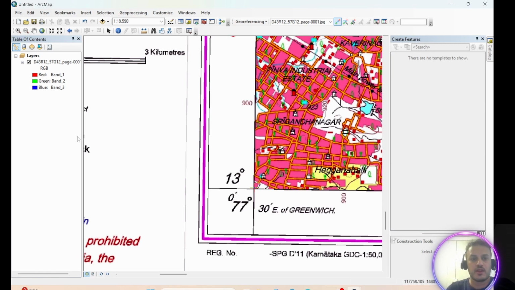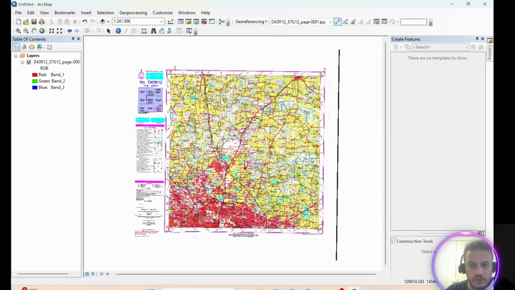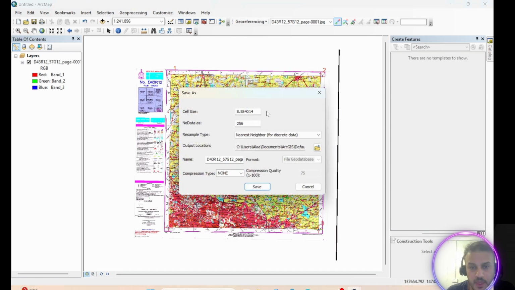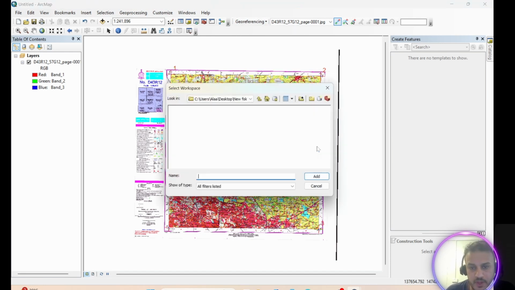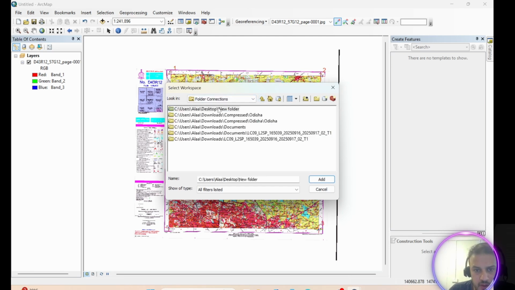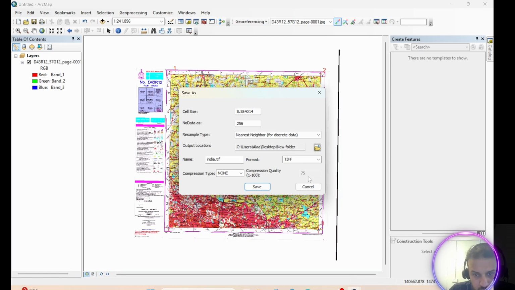Okay, so we go for full extent, and now the map is ready. You go for georeferencing. In the georeferencing, you go for rectify to activate the map, and here you can choose where you can put your map. Okay, keep it here and save.